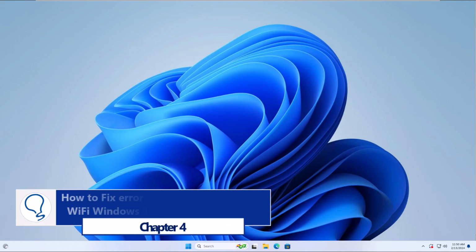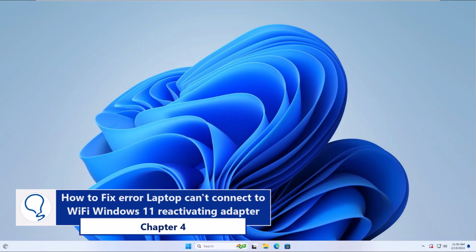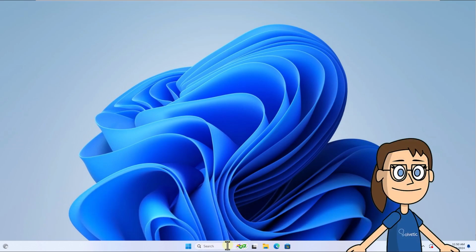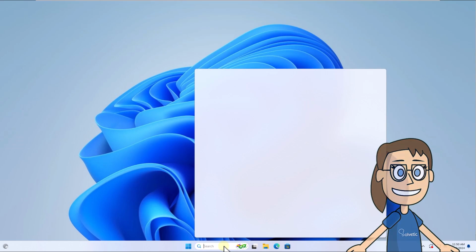Chapter 4. How to fix error laptop can't connect to Wi-Fi Windows 11 reactivating adapter. To start, in the search box enter Network. Select View Network Connections.